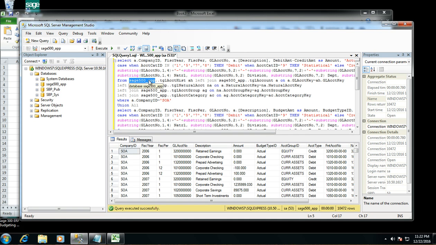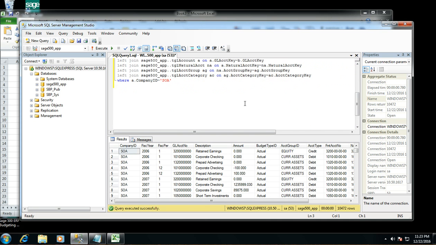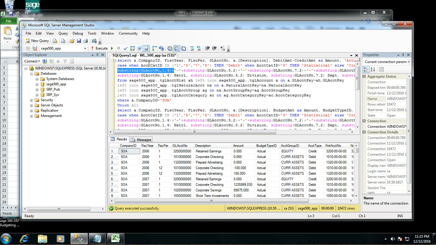So you'll have to adjust those appropriately for your database name. The other small detail would be I have 4 segments in this demo data, and they are the Natrl, division, department, and region. So you'll probably end up needing to adjust these substring commands to match your number of characters in your segments and the number of segments and what you have named your segments. So just a little bit of a simple manipulation, you can use this query.